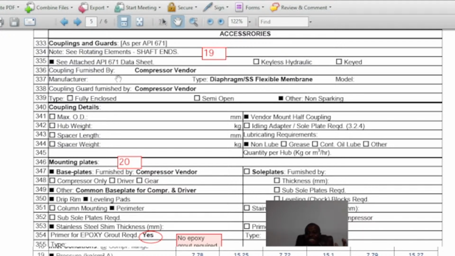Is it diaphragm? Is it SS flexible membrane? If this information is not supplied, then you have to do what? You have to comment on the equipment data sheet. Please furnish as requested. Now, what type of the coupling and coupling guard? Is it fully enclosed? Is it semi-open or the non-sparking? Like I said, the coupling and coupling guard as per what? As per API 671, has to always be non-sparking type. So if non-sparking is not specified, you have to please check.